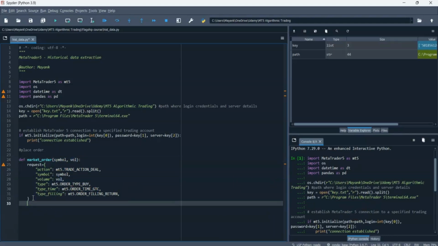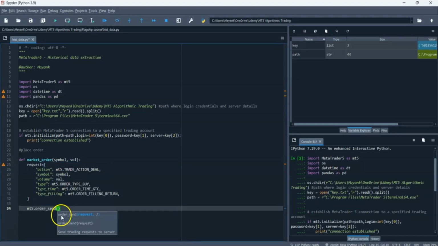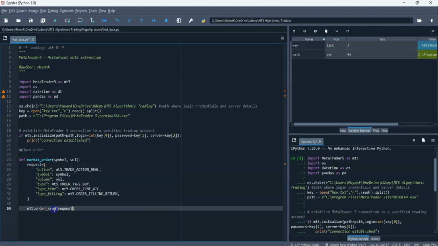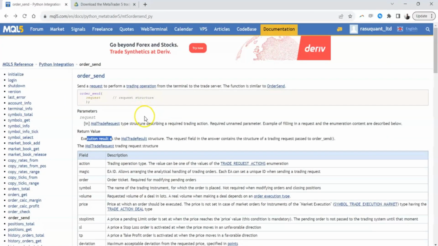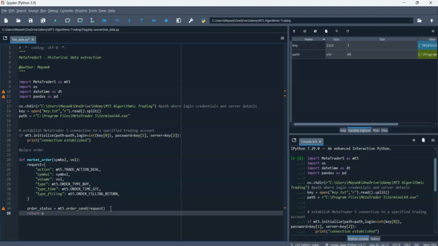But I have not actually placed the order. So the API is MT5.order_send. And here we'll have to pass request. And another thing is that once you place this order, the server sends you back some information. So once you place this order, the MT5 server does send you back a message whether the order went through or not. So we want to store this to see what happened. So let me call it order status. And then what we'll do is that we will return the order status. Alright, so this is the first version of the function that I want to place.